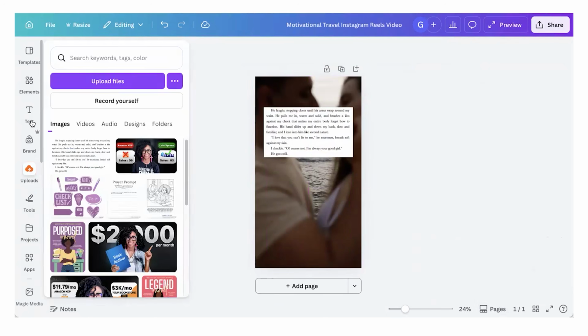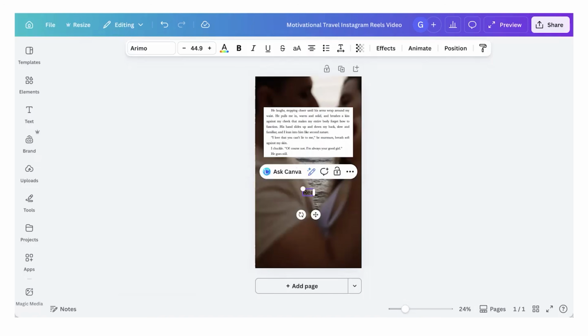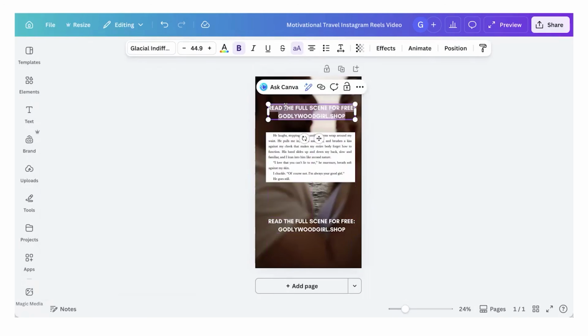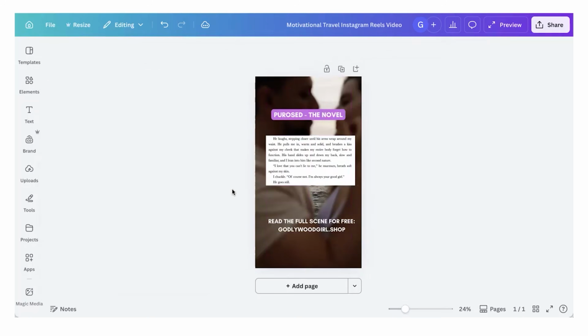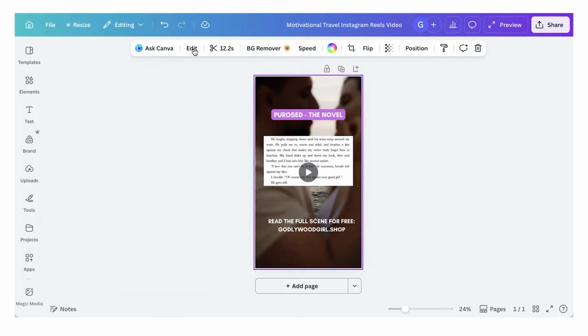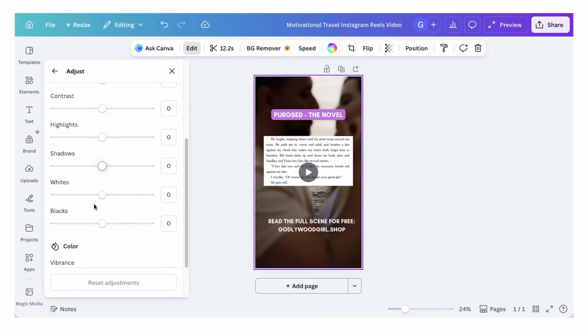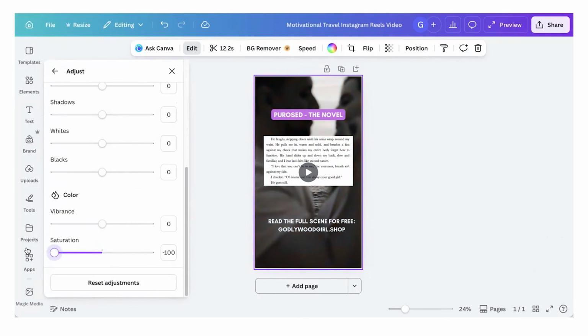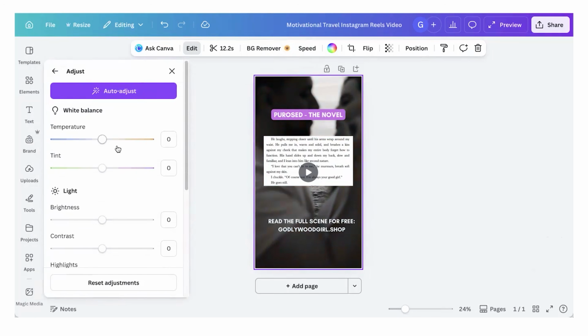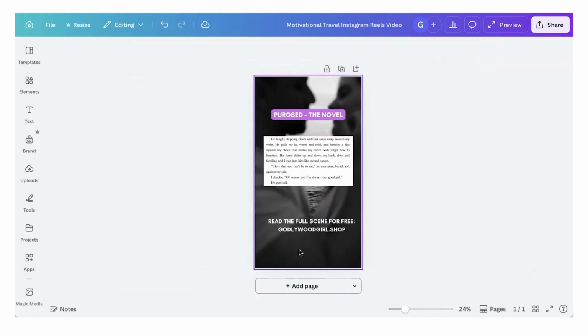And then now put your call to action. Read the full scene for free. Godlywoodgirl.shop. I'm going to put Purposed, the novel. And now what you would do is just upload this to, oh, you know what? One more thing I'm going to do. Go to background. I'm going to get rid of the saturation to make it, oh, look how good that looks. I love this. Yeah, this is perfect. So read the full scene for free, godlywoodgirl.shop.